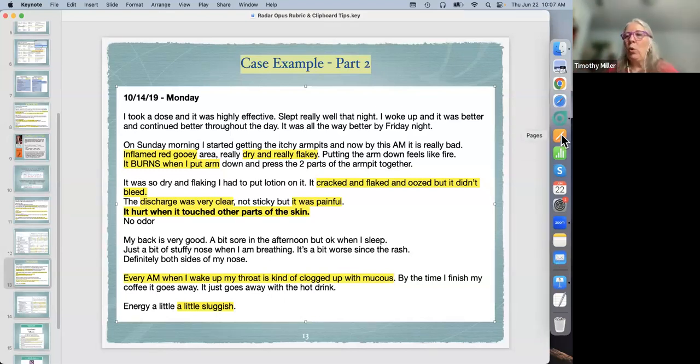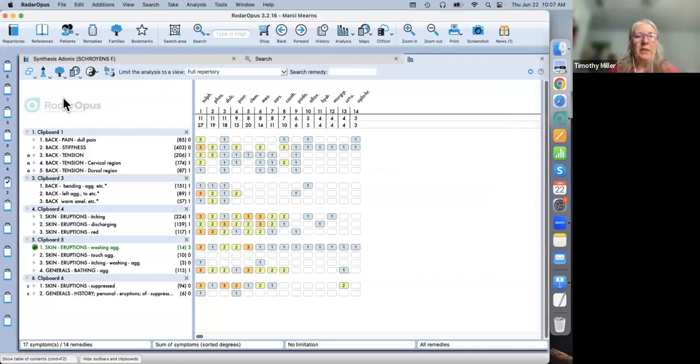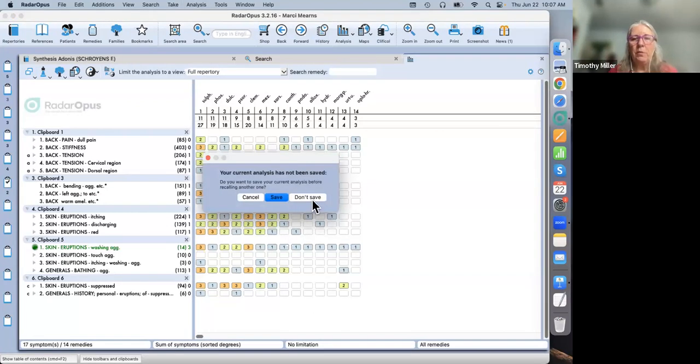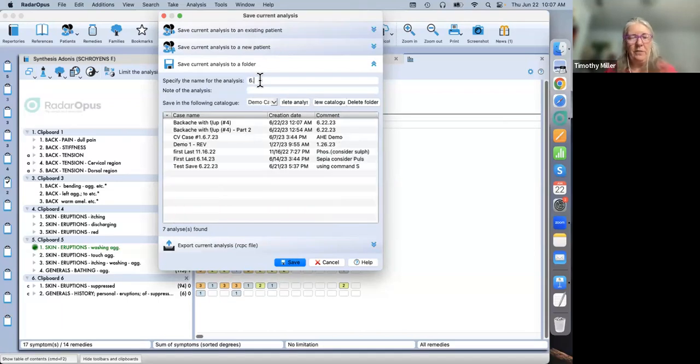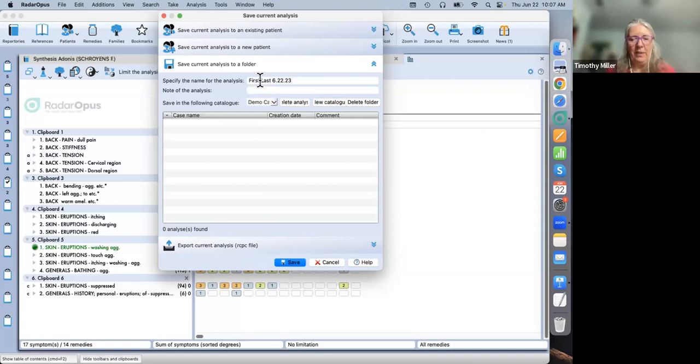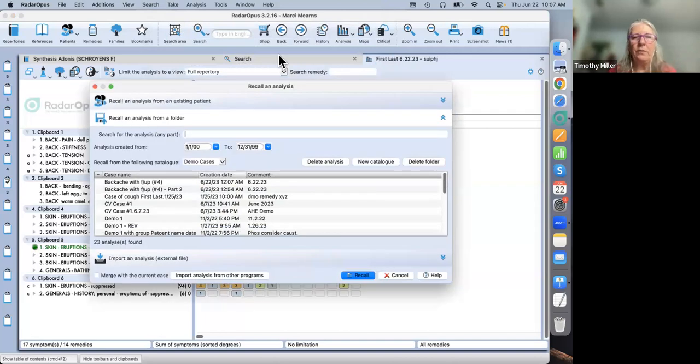Okay, I'm going to do this. I don't want to take the time to drag it all up because we won't have time to look at the analysis. So I'm going to recall a case, Command R. Whoops. Your current analysis has not been saved. Let's save it just for kicks. In the demo cases, I'm going to put just today's. This is how I do first, last, today's date, 6/22/23, and I'll say sulfur, because that's what I gave. That's how I will save my case.